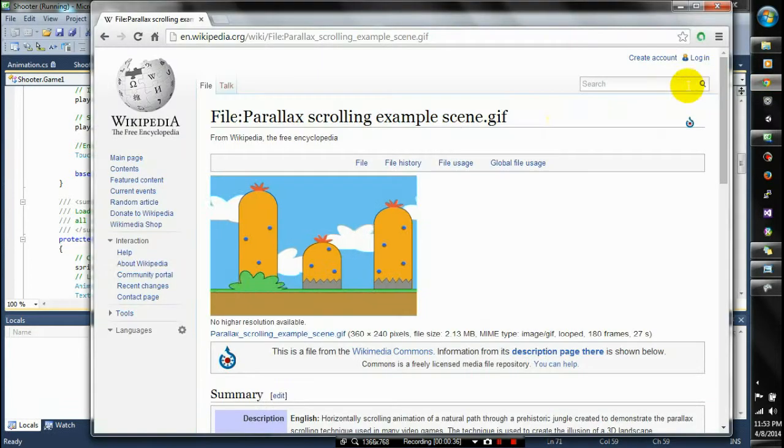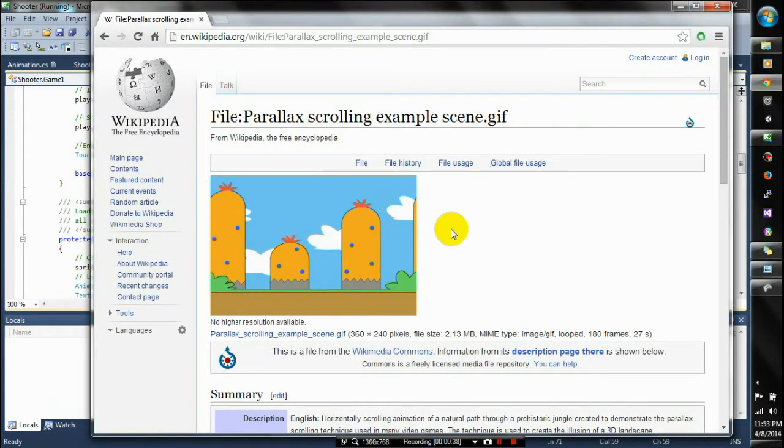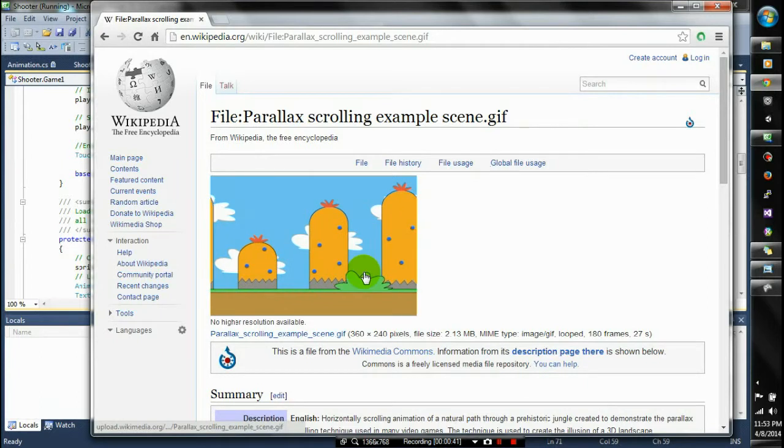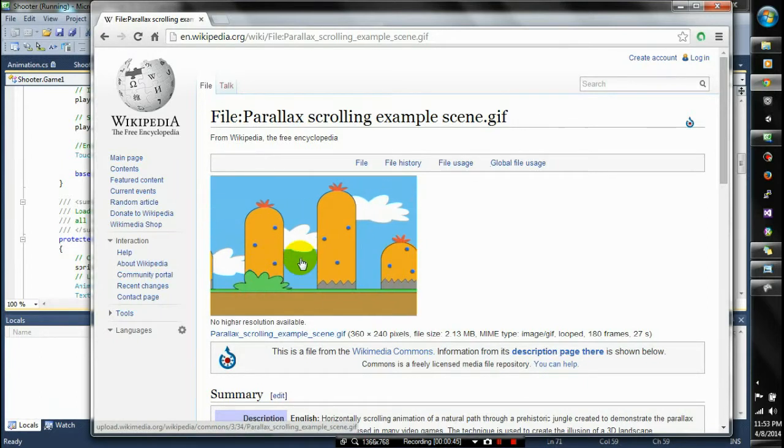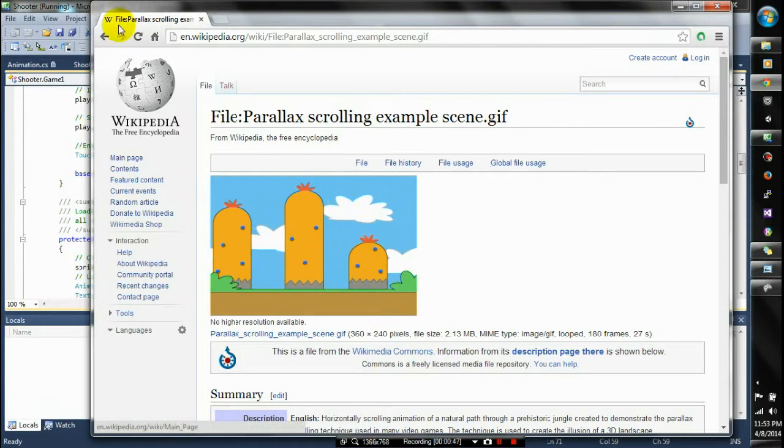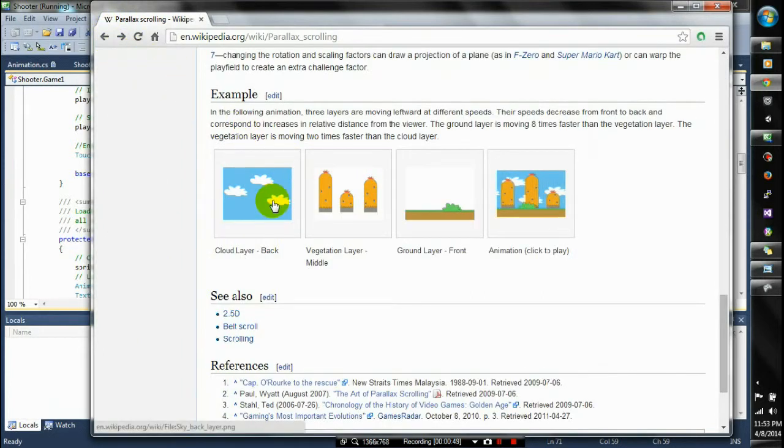And we've got an example up here. This is just a basic scrolling example of parallaxing, where there's vegetation in the foreground. In the midground we've got buildings, and in the background we've got clouds. So there's a cloud there, there's a vegetation there, there's a ground there, and then there's the full animation altogether. So we're going to do the same kind of thing in our game.